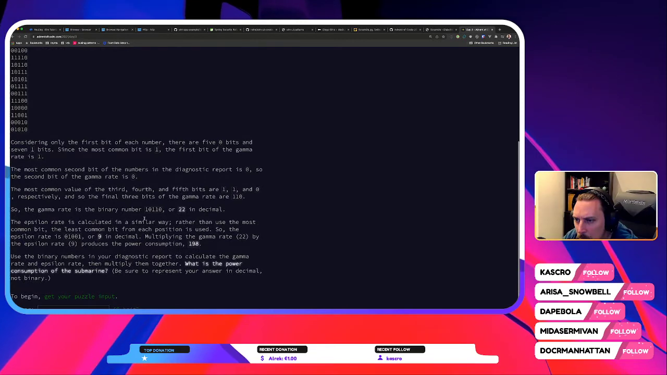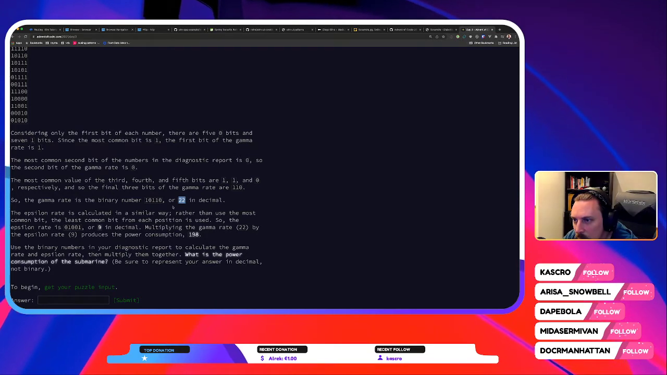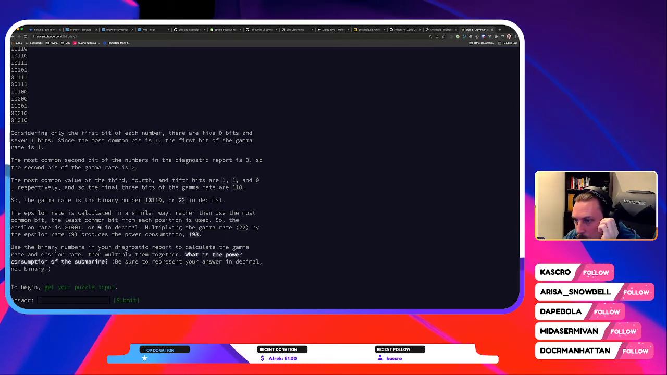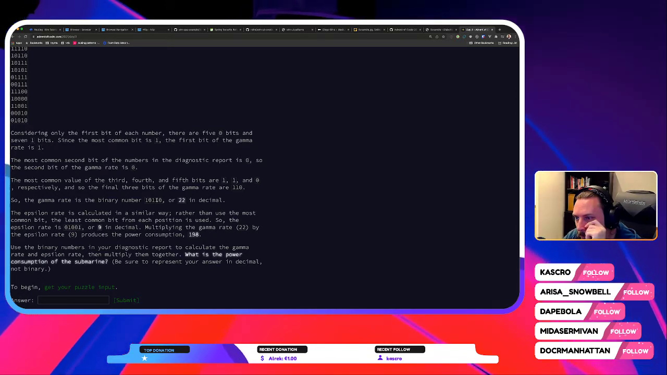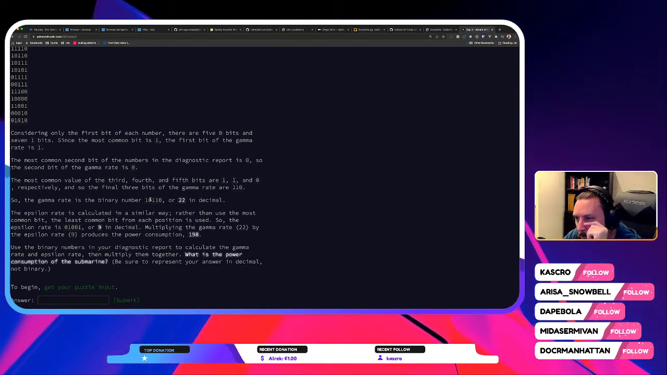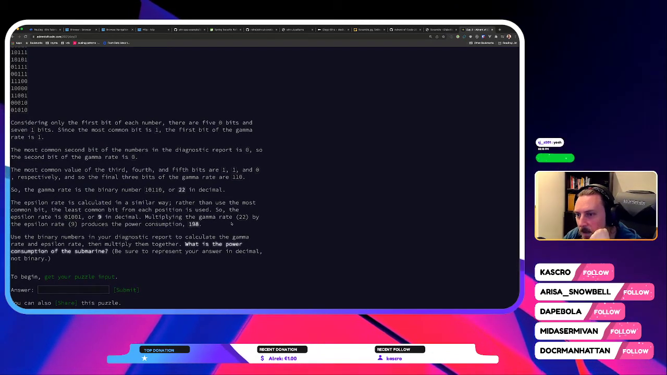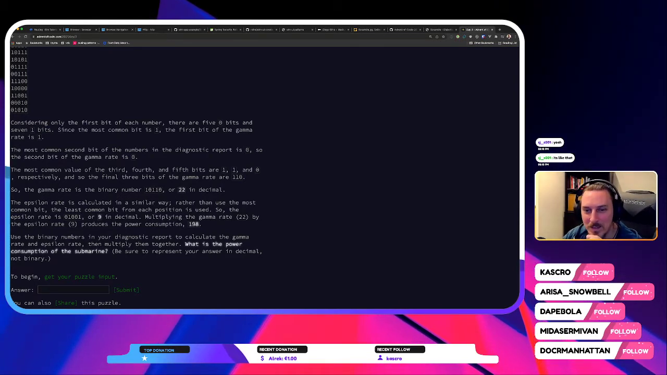The most common value of the third, and so on. Okay, and then, oh shit, 22 in decimal. How does that work again? Is that 1, 2, 4, 8? I don't remember. So this would be 16. So we've got 2 plus 4 is 6. 2, 4, 8, 16. Yeah, 16 plus 6 is 22 indeed. Okay, nice. Cheers. Thanks for the confirmation. I need that kind of stuff.